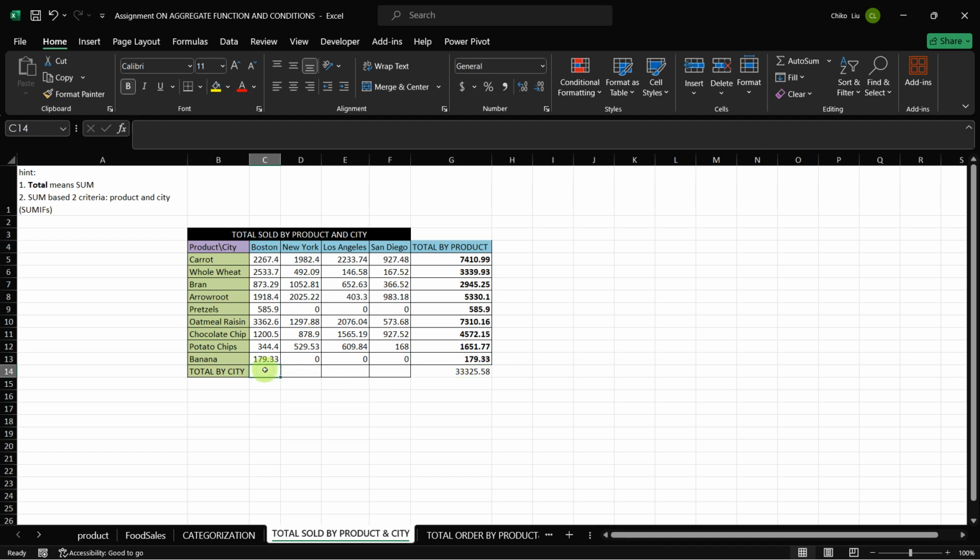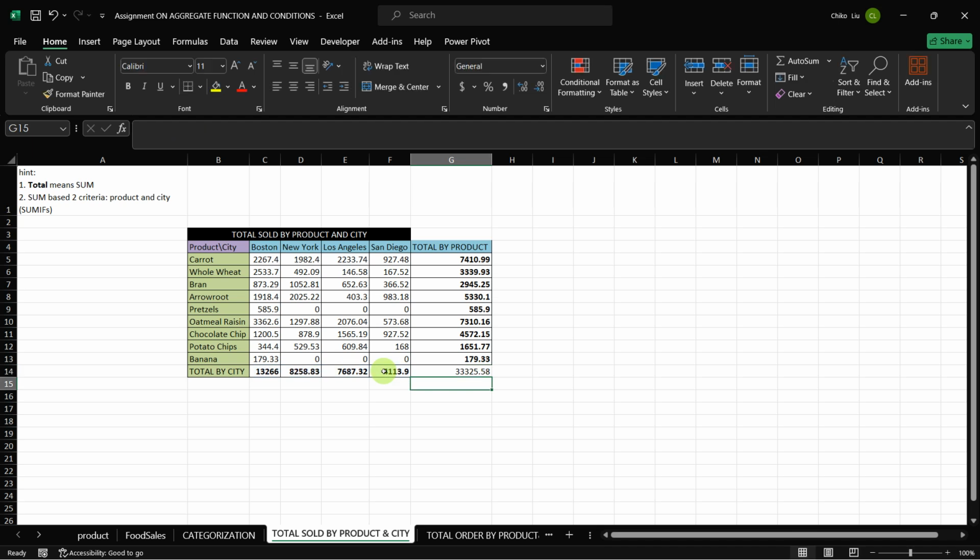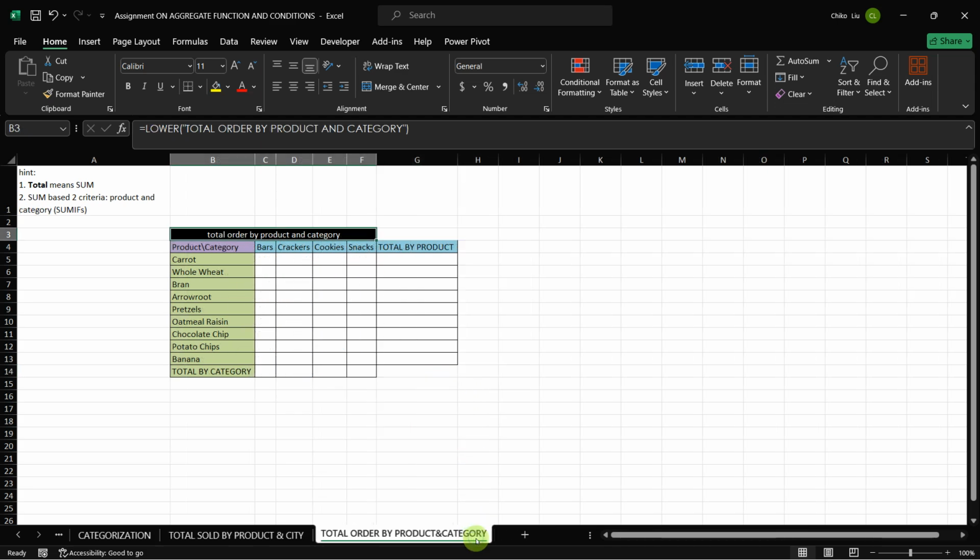If I want to do it by city, it is still fine. So I can say alt equal to, and this time around I'll do it by city. They all have to match. So 33,325.8. So either way, that's if you want to go by the total price.